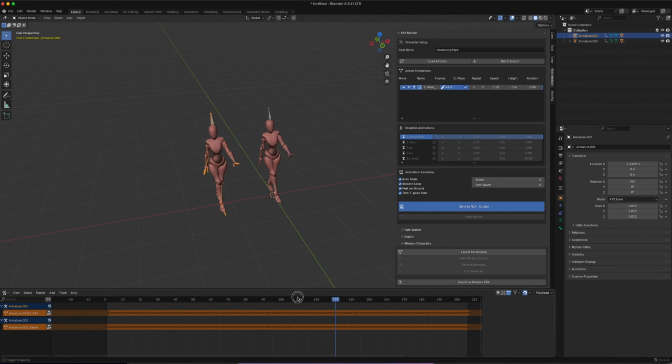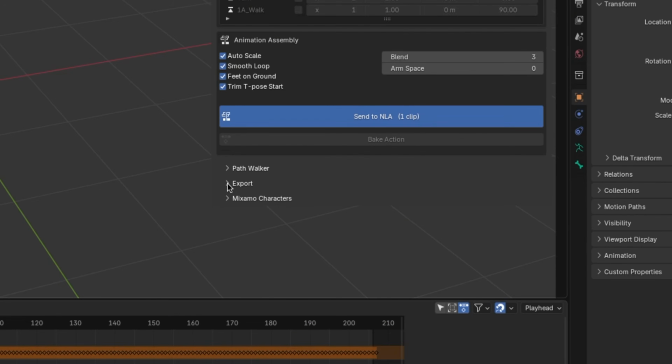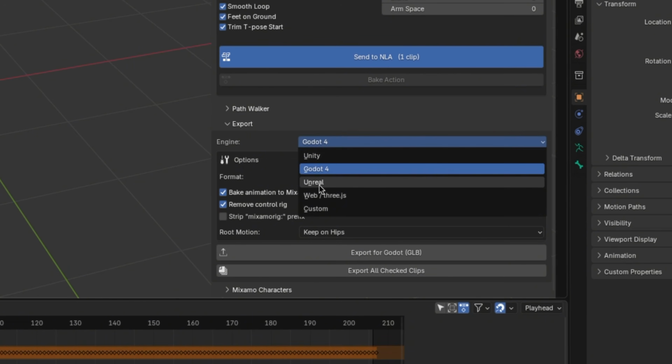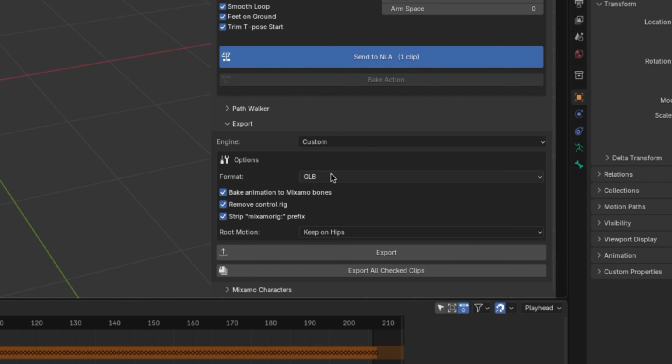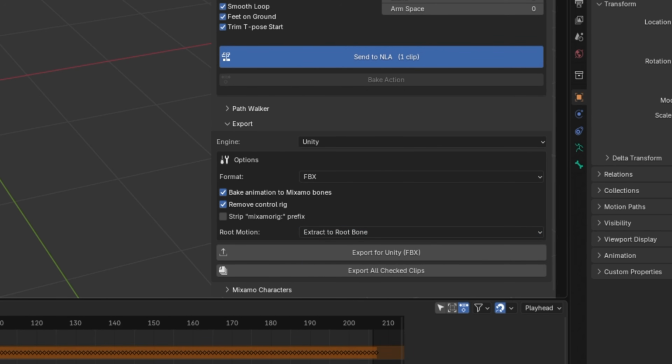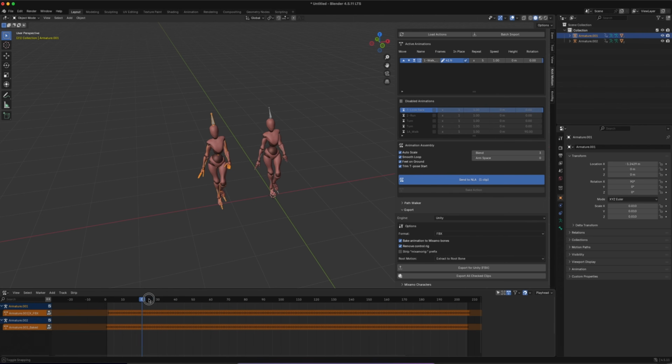On top of that, there were a lot of highly requested export features. We've added the export options for Unity, Godot, Unreal, Web, and Custom, where you can configure your own settings. Among all these features, specifically for Unity, we've also added a fix button for strip Mixamo rig prefixes. Keep on hips, extract root bone, in place. We've added all of these as well. Now, the moment you click Export for Unity, it applies all the settings and exports it exactly the way you want.